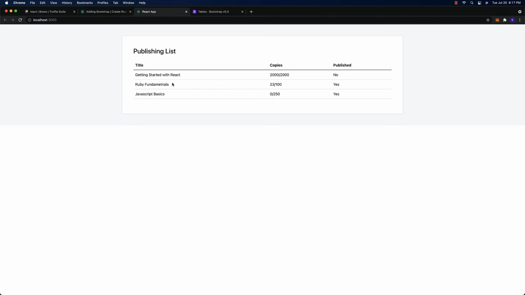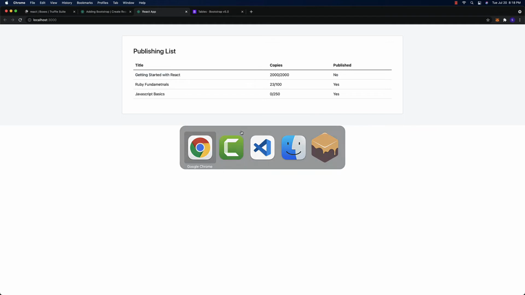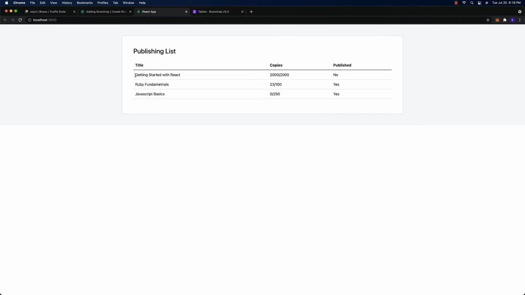So what I want to do now is split these up where each row is its own component. In order for us to do that, we need to be able to pass what are called properties to the component, because these are not the same on every row. So here's what I mean.